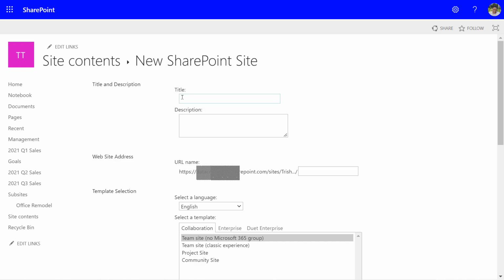And we'll name this site Sales Travel. We'll give it a description, and it's going to be travel information for members of our team. And the end of the URL, we'll just call it travel. This time, we're going to select community site under our collaboration tab, templates.